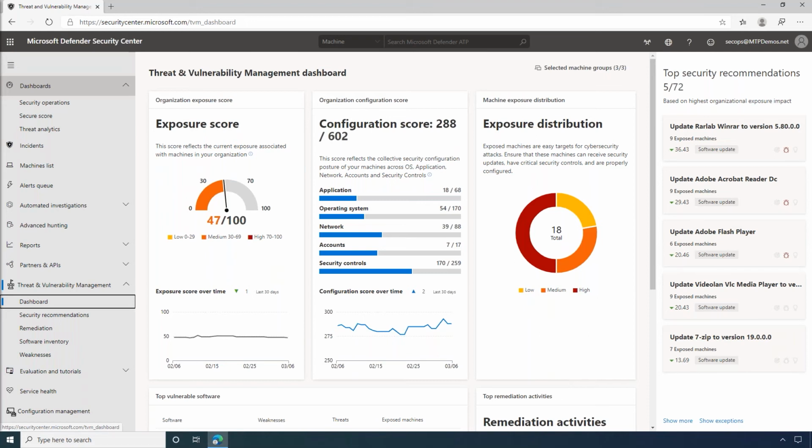So if there's a proof of concept that's up on GitHub and every script kiddie in the world can run this, it's going to move up in terms of that impact and how high that's going to be in one of your top recommendations. So let's go ahead and scroll down here.